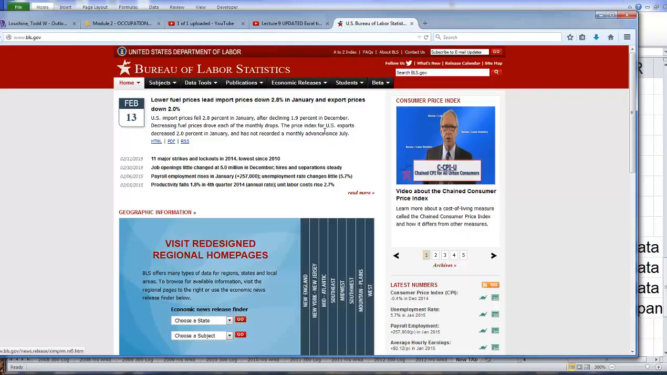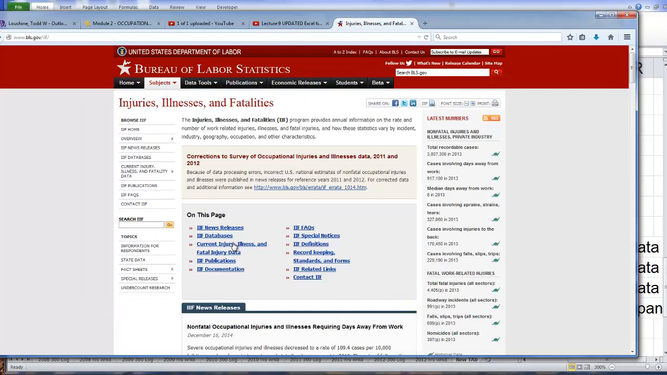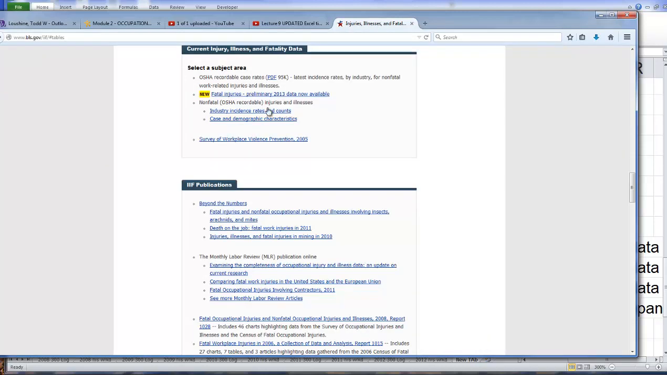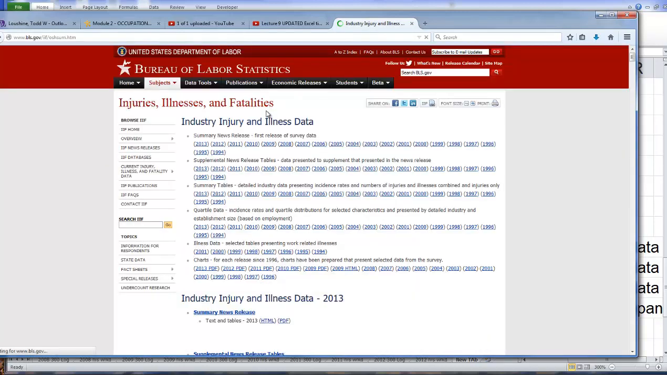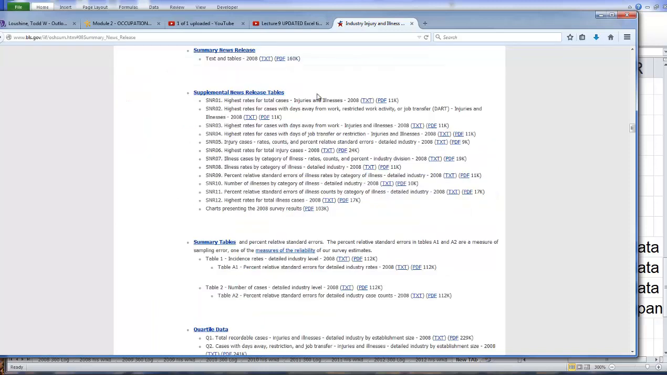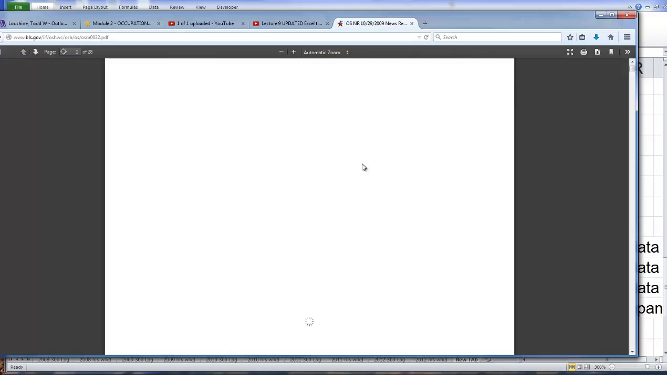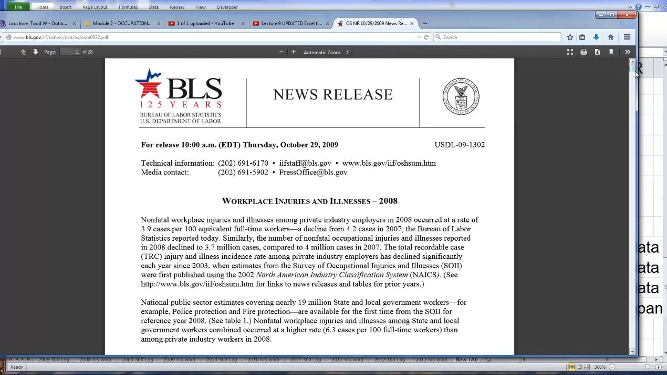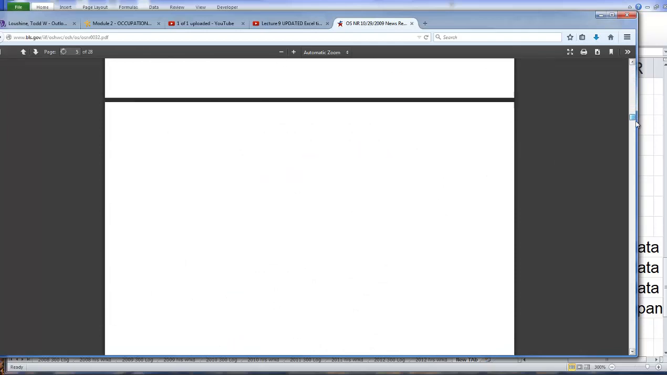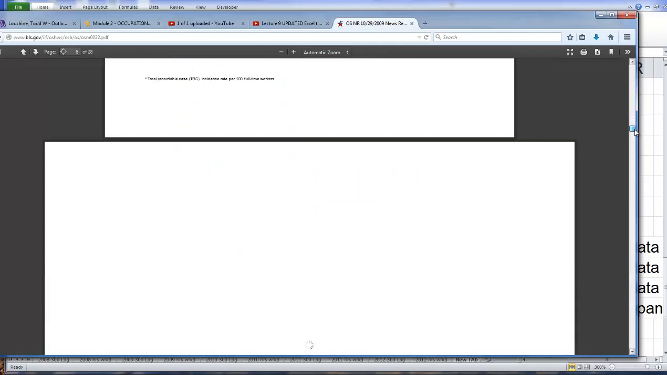www.bls.gov, and under subjects I go to workplace injuries. I click on current injury and illness incidence rates, and then I get to choose these different years. And this is what you're going to do. You're going to go through and look at 2008, 9, 10, 11, 12. Well, I'm doing 2008 for you because that's the year we're looking at. I'm going to open it up as a PDF, scroll down to table 1, and make it bigger for the screen.